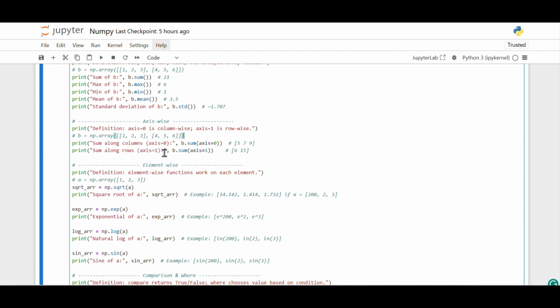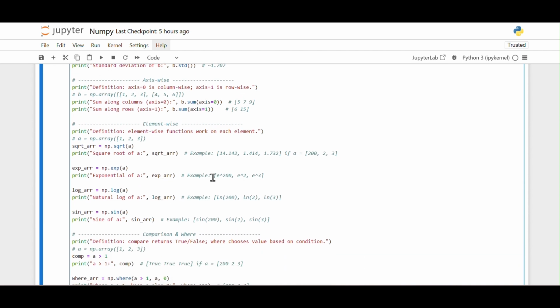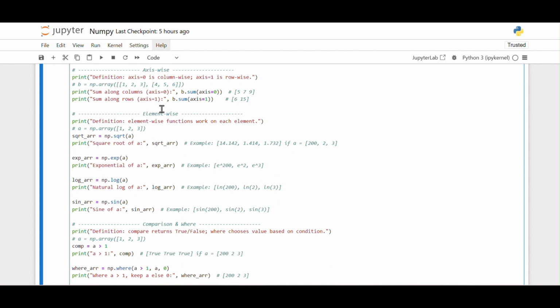Then axis equals to 1, what happens is 1 plus 2 plus 3 is 6. 4 plus 5 plus 6 is 15. In that manner, it would be done between axis 1 and axis 0. Hope you understand.